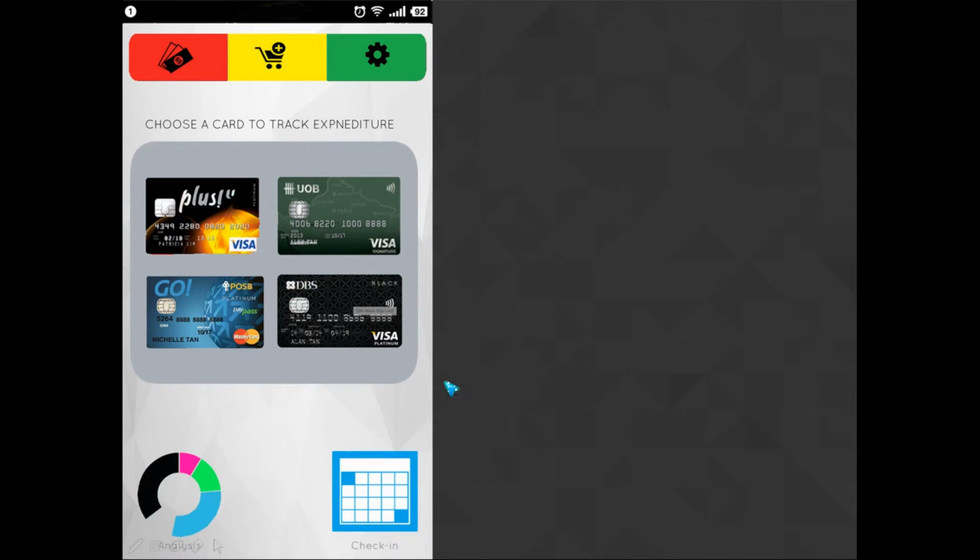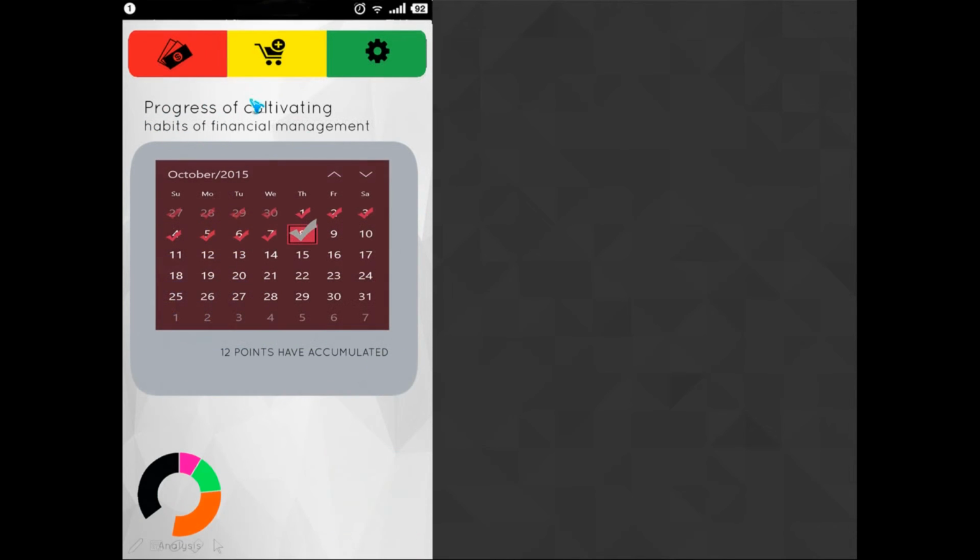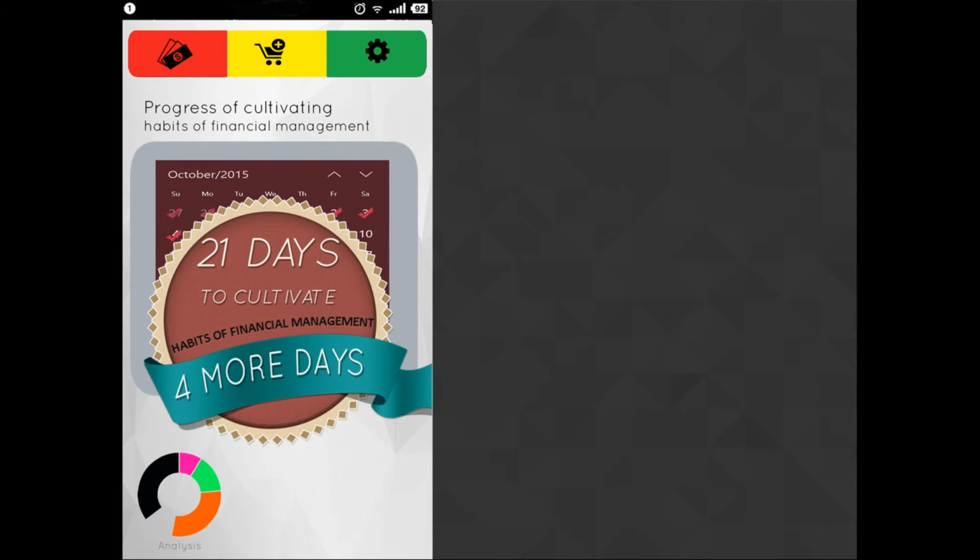So next, let's talk about the calendar, the checking point at the bottom right hand corner of the expenditure tracking. As you click in, it will show a progress of cultivating habits of financial management. So whenever you use the app to track your finance, there will be a tick put on the date. So whenever the financial management is done, a stamp, an animation will pop out and say like 21 days to cultivate habits of financial management, 4 more days.